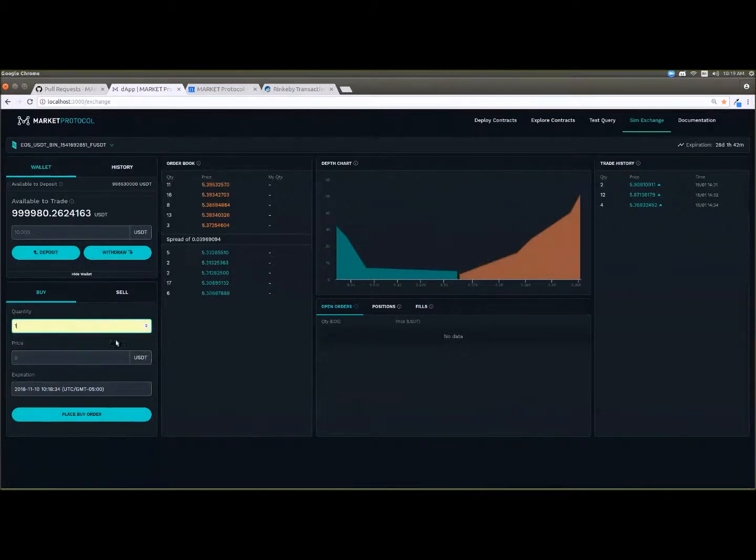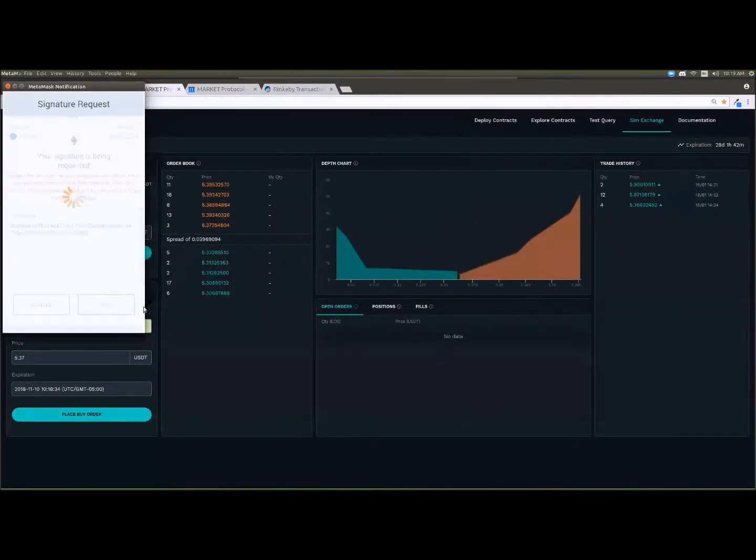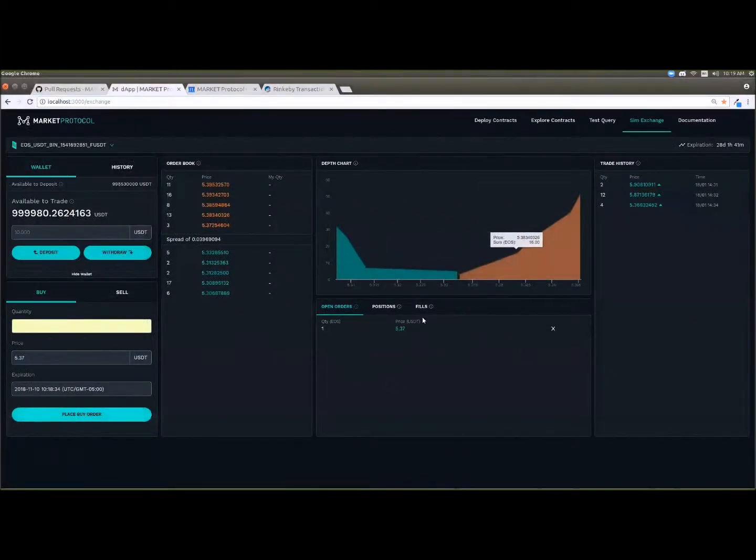So if I just wanted to buy 1 EOS at 5.37 roughly USDT, sorry for the dog barking. I signed that off-chain transaction, and you notice that that order appeared in my open orders immediately.